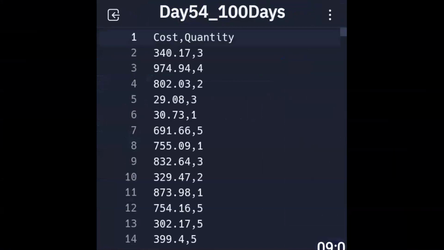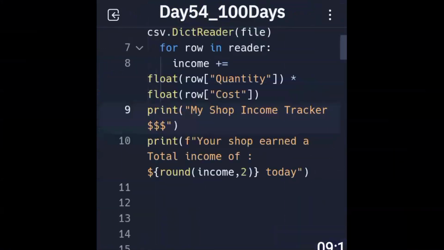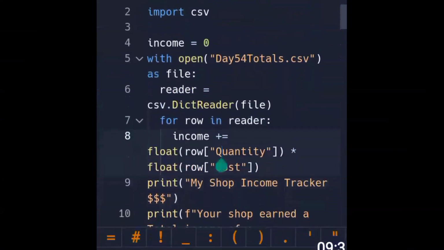So this is now I'm showing you the day 54 file, CSV file, cost, comma, quantity. You can see here cost 340.17, quantity 3, 974.94, comma 4, 802.03, comma 2, and so on and so forth in every row. So that was the file that we were referring to, day 54 totals.csv, that was already provided, right? You just open it as a file, you just read the content as a dictionary, and then you just did the for loop in order to calculate the income, and that's about it.